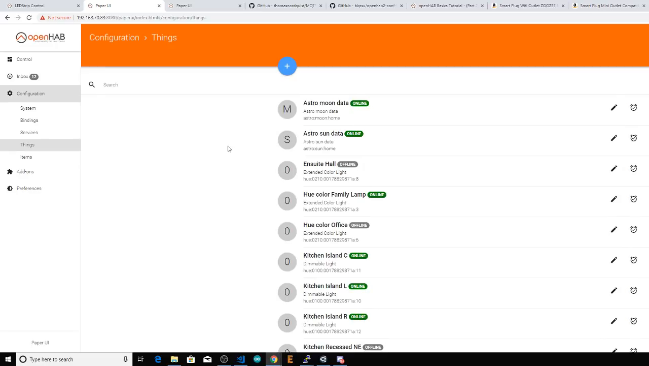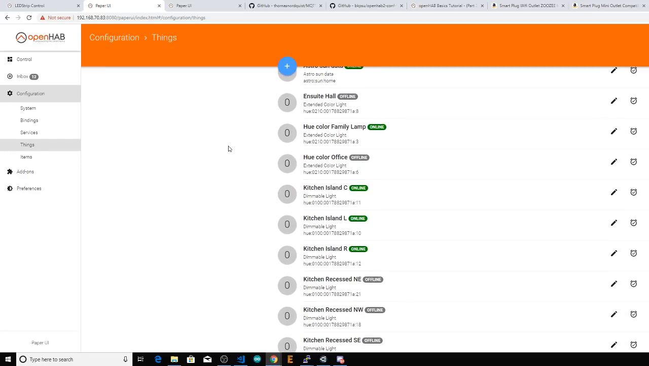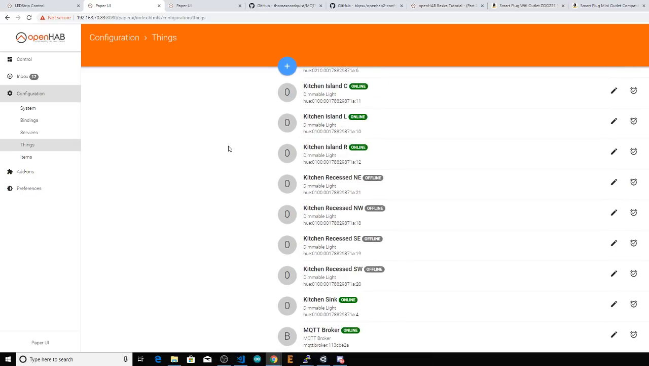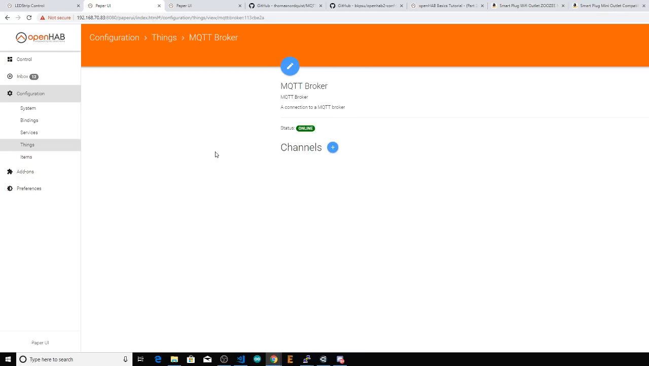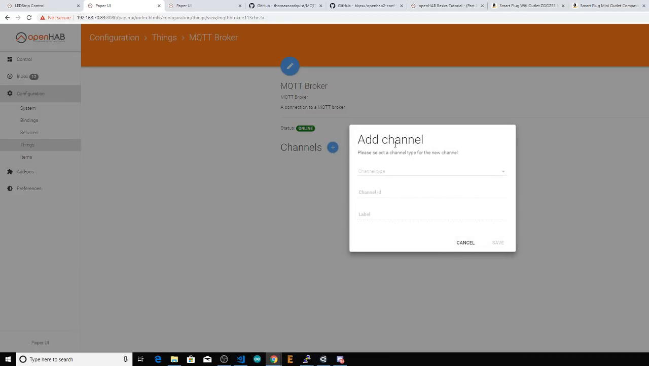So I'll add it. And there it is, MQTT broker. It's already online, so that means it's connected. So now I have a thing definition for the Mosquitto broker. I'll click on it, and right off the bat, you're going to see that there are no channels on it, right? You have to add a channel to it.